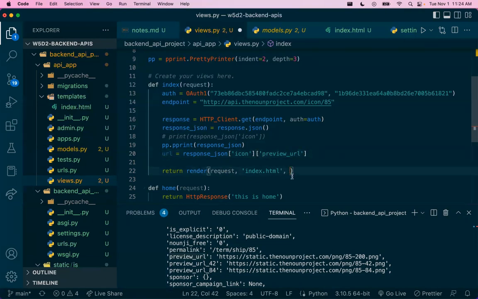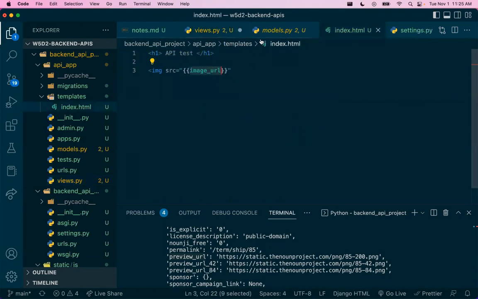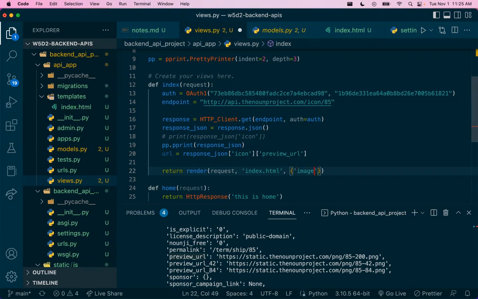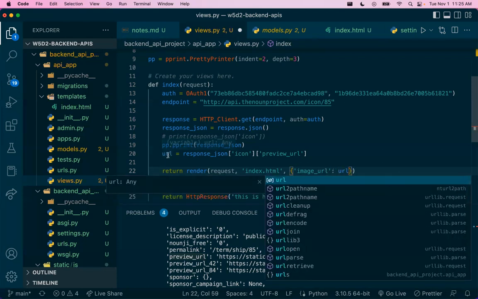And then I can just send this one into our HTML page. So I'm going to send back an object. There's a few ways of doing this. You can define the object before and then just send it in with the variable name, or you can just create it here. So I'm going to call it whatever I am expecting, image URL. I'm going to say image URL, and I'm going to send in the URL that I had just retrieved.